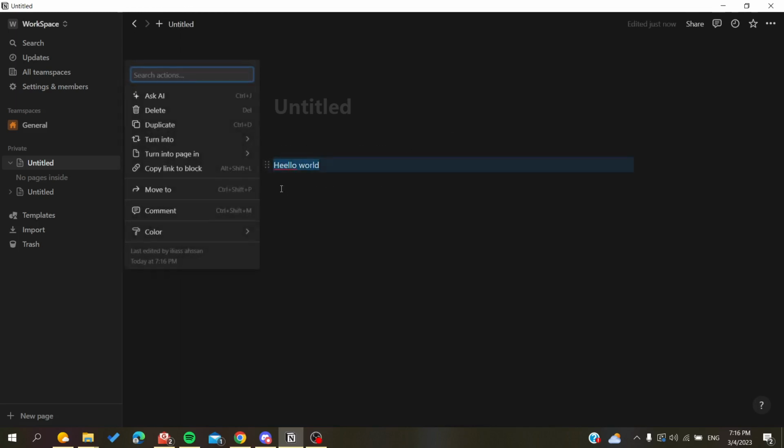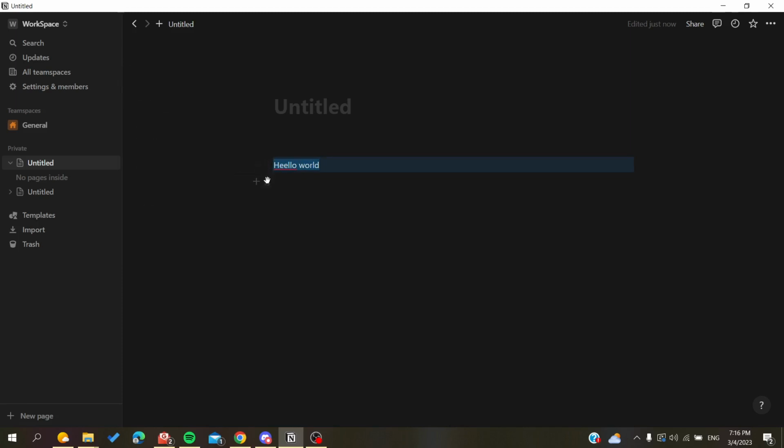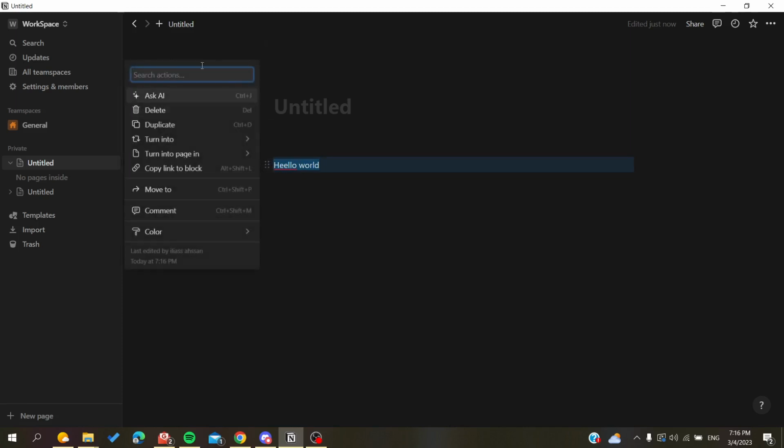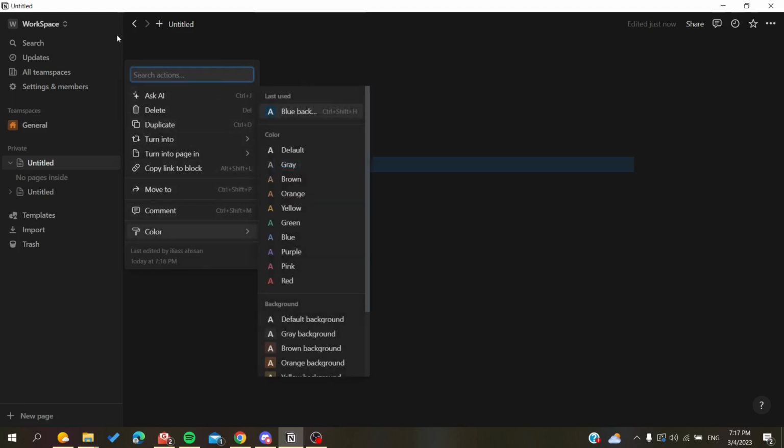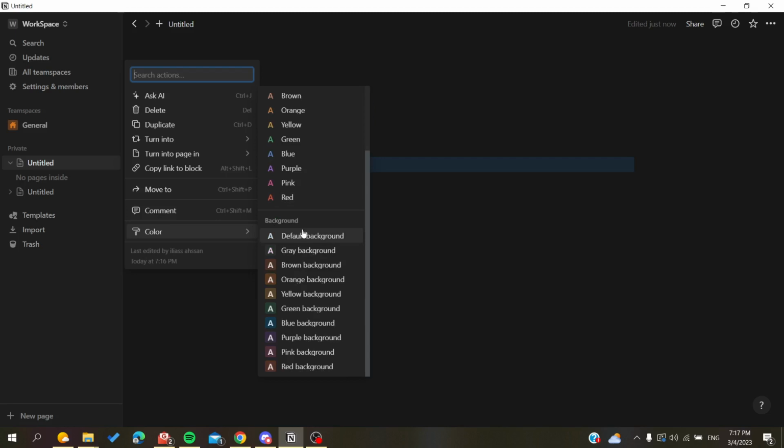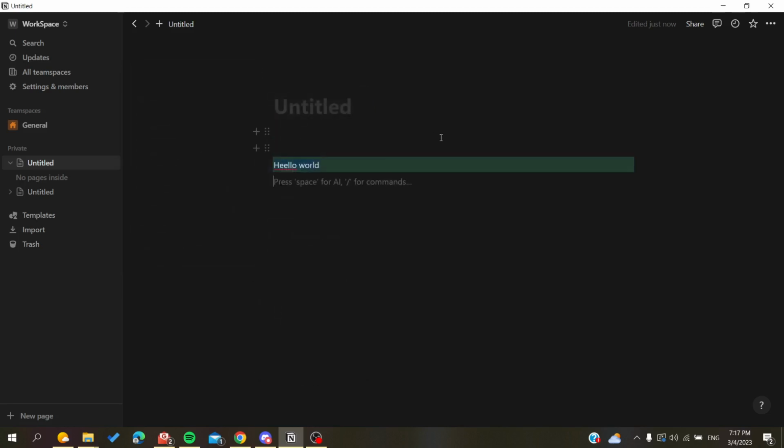your object by clicking on this 6 points icon, and a pop-up menu will turn here, or it will appear, and then you will find an option that is called color and search for the background, and now you can choose the background color that you want and you can give it to your block.